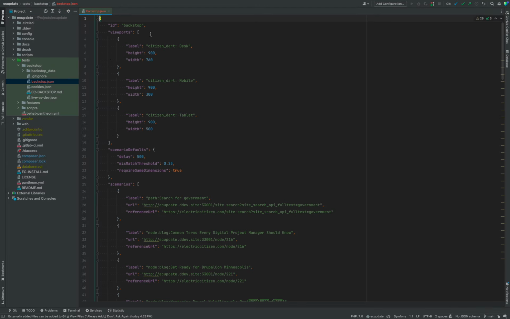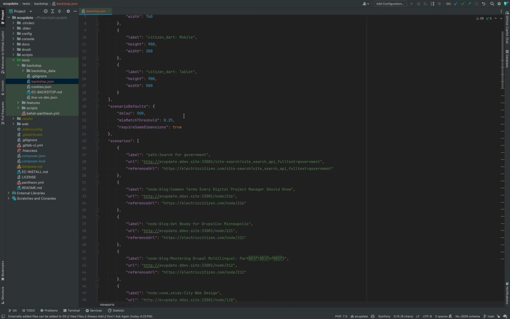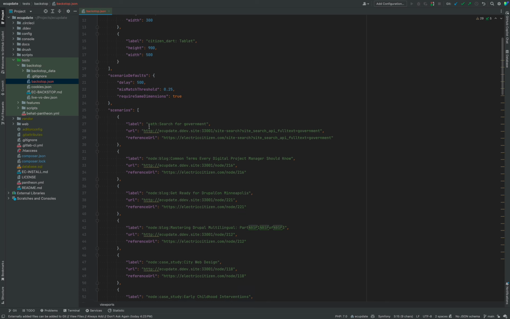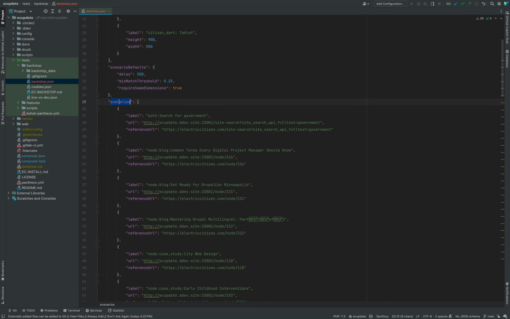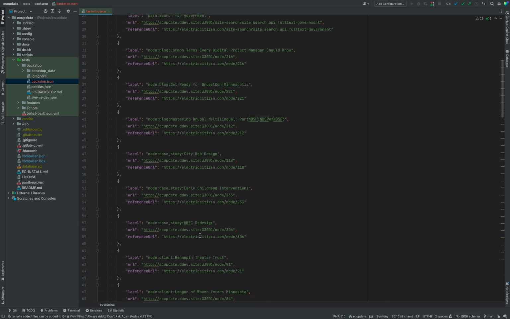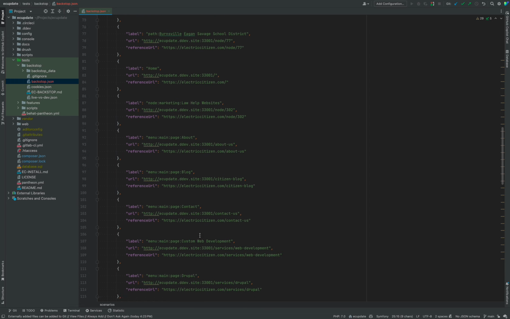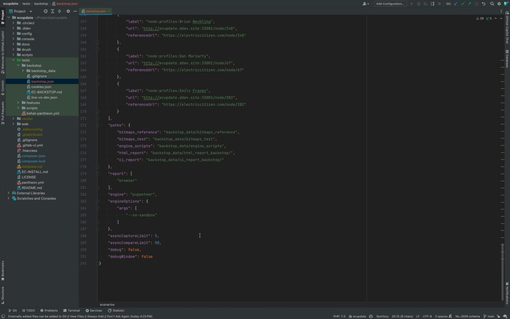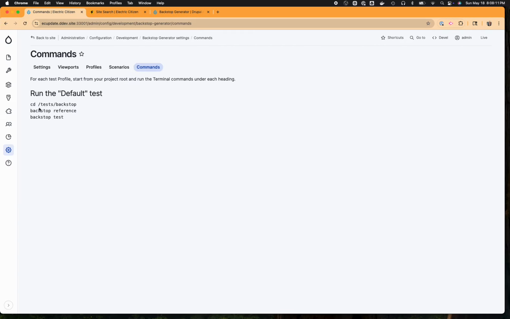If we open it, we have our viewports for desktop, mobile, and tablet. We have some scenario defaults that came in when the module was installed. And then here are all the scenarios that we're going to test. And we are ready to go. So what you would do is take these commands, open up your terminal, go to your repo, and make sure that you change directory into the tests backstop directory. That's where you're going to run the commands from.